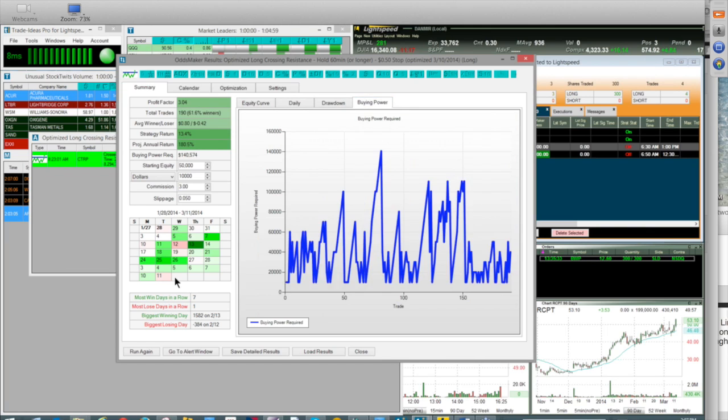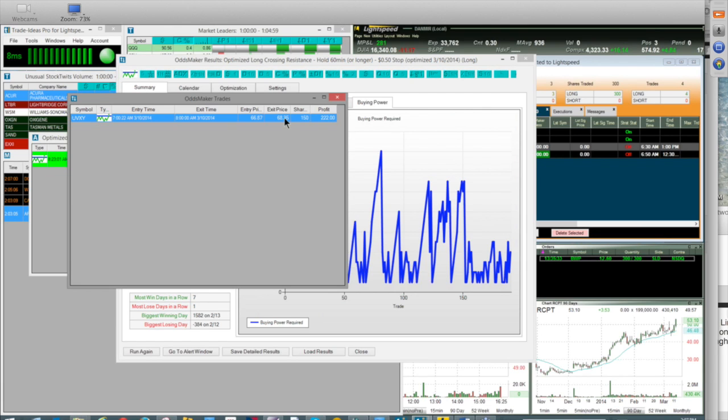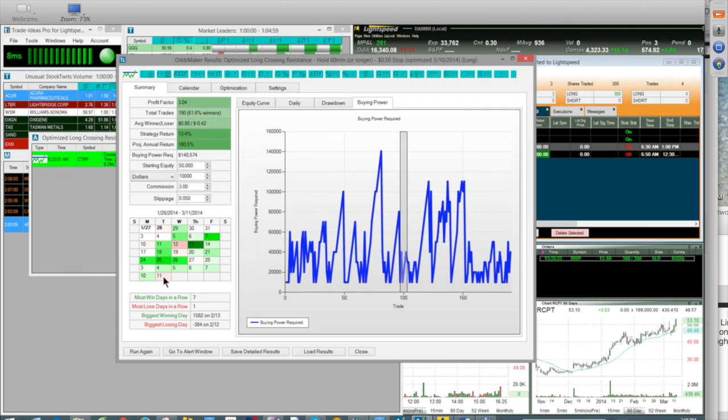So we have a calendar heat map. The calendar heat map gives you a visual representation of each trading day, and you can drill into any particular day and see what trade or trades you would have made. Share quantity, and everything is all indicative in here: the entry price, exit price, and what you would have made or lost in that strategy on that day.